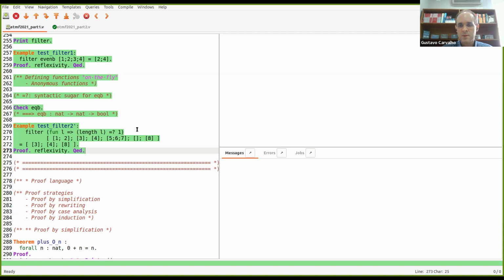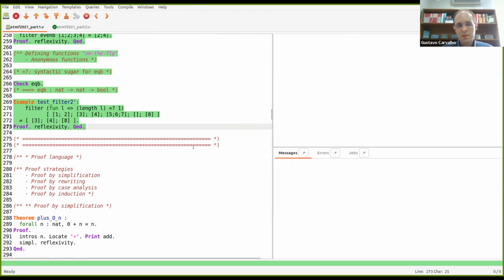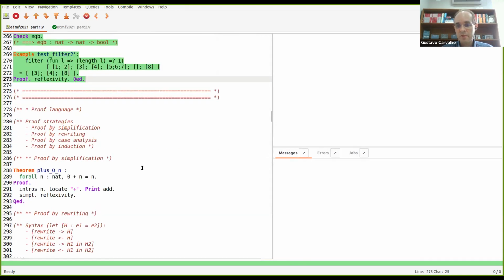So if you're fine, let's continue and get into the part that is probably new to some of you. So let's talk about the proof language supported by Coq.